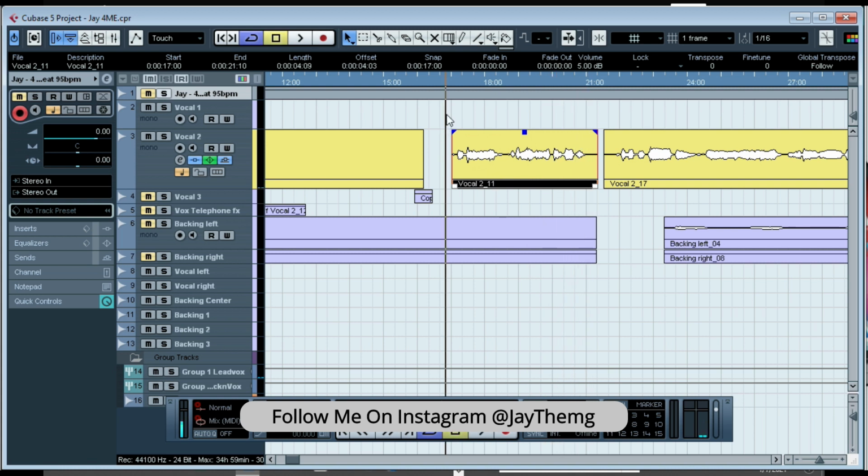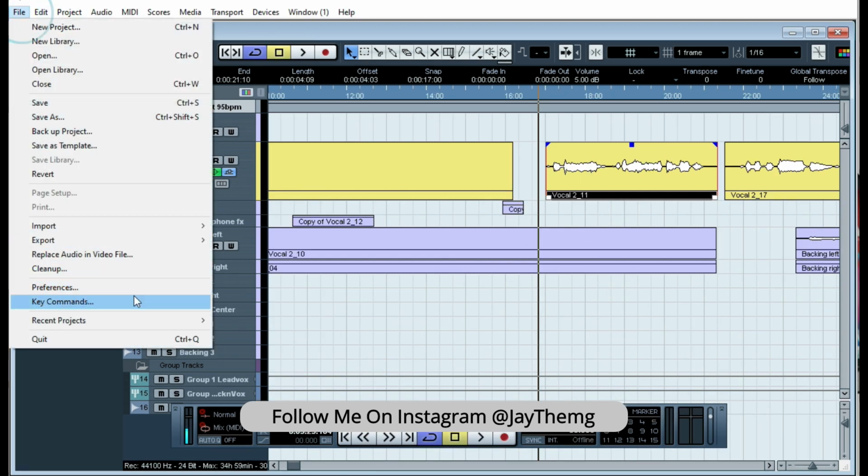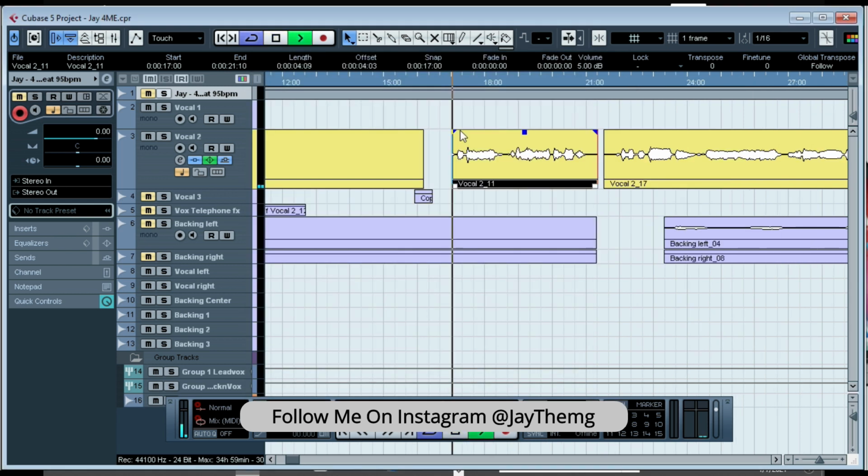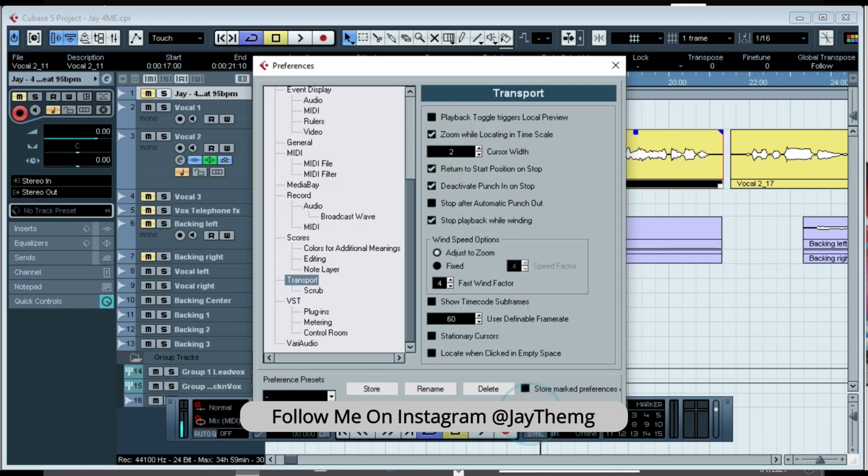How you do this is by going to File, select Preferences, then scroll down to Locator, and on the right, click Return to Start Position on Stop. This will make your locator return to its start position every time you stop playback. So simply apply and click OK.